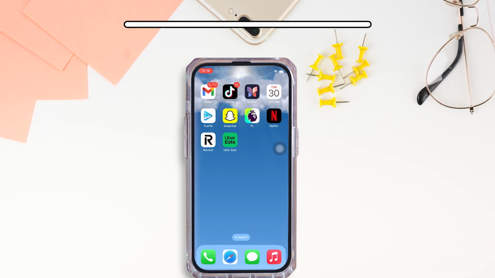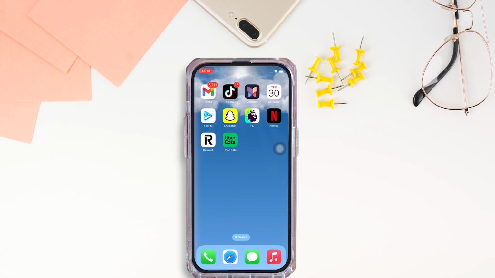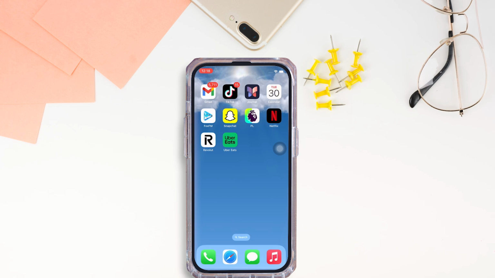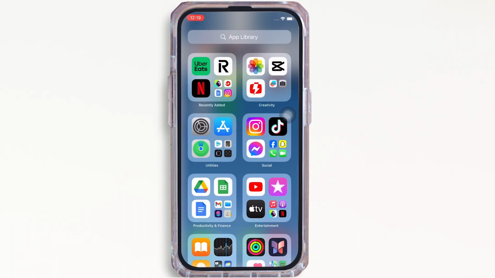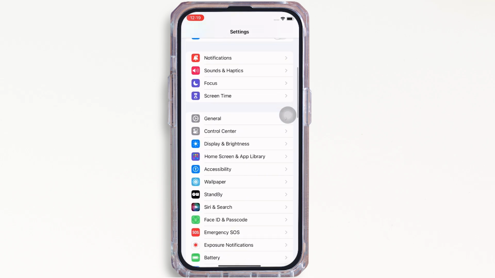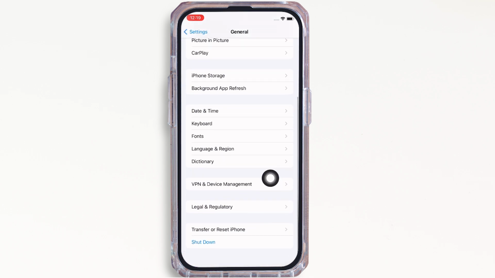I will take you through the step-by-step process on how to fix unable to check for update iOS. Now, let's get right into the tutorial. Firstly, go ahead and launch the Settings application on your device. In Settings, scroll down and tap on General and then on VPN and Device Management.